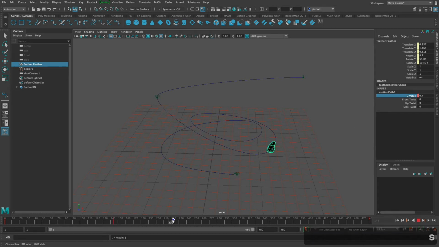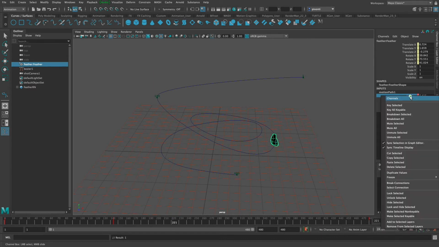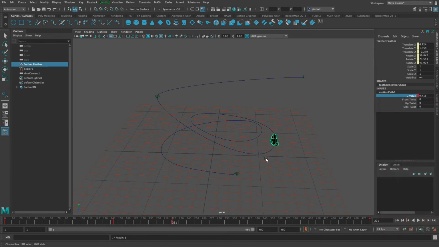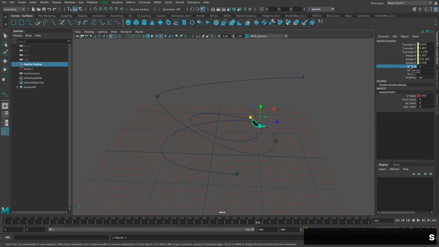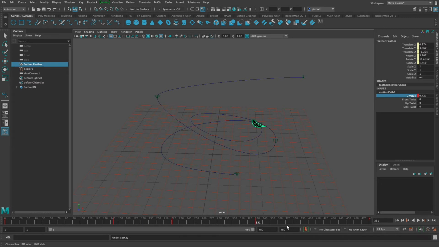So the other way again is, let's go to about right here, is to right click and key selected. As long as that U value is selected and I go, let's say here somewhere and press S, it will key that. If I have something else selected, it's going to key that. So that's how that works, if you don't already know.